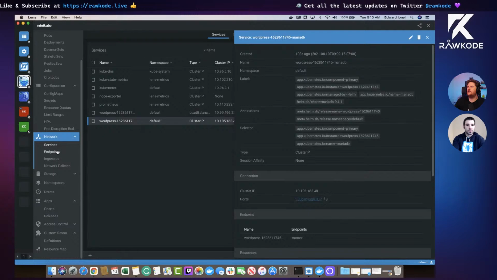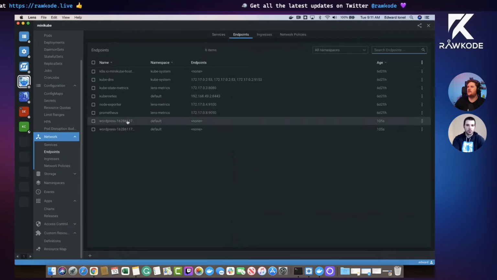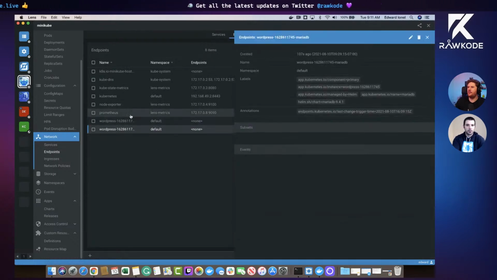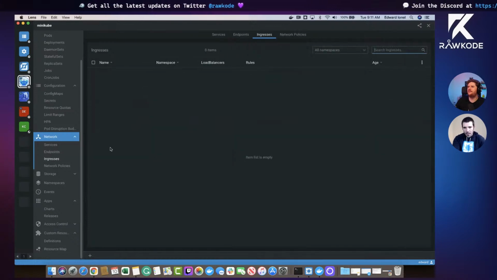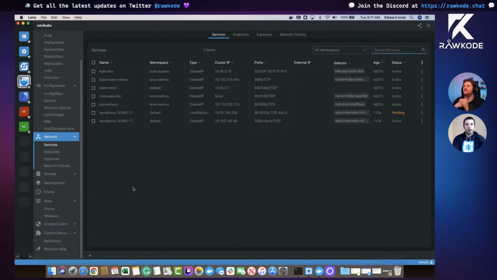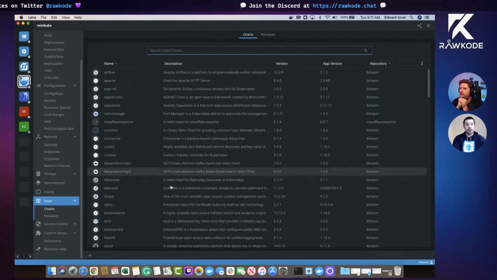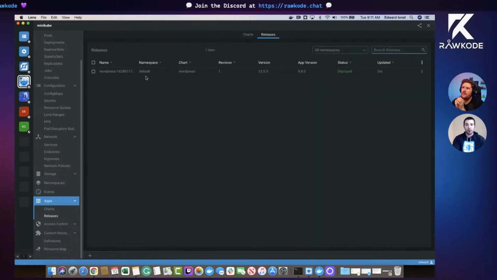What you would do is you go to services. Oh, that's why. I don't think it's got any endpoints yet. Yeah, exactly. And so forth. So anyways, that is port forwarding, and that is installing a Helm chart directly to our cluster.